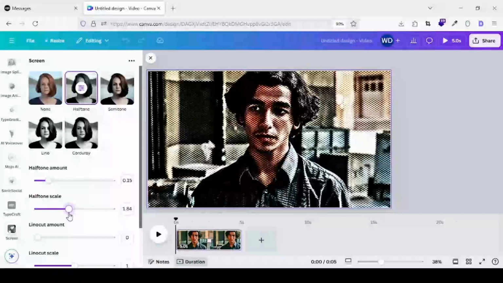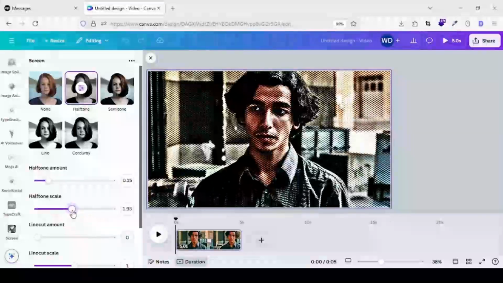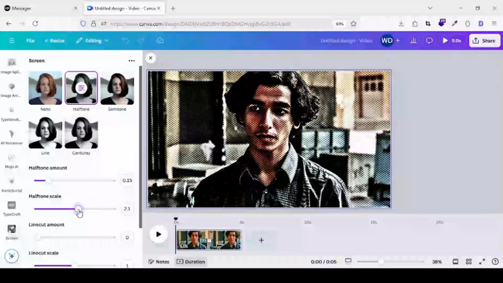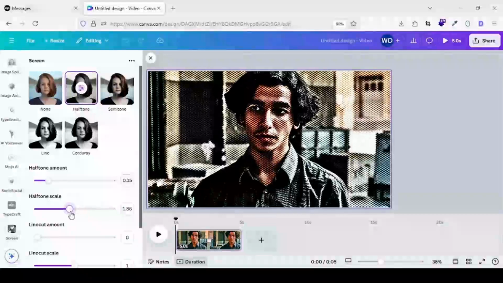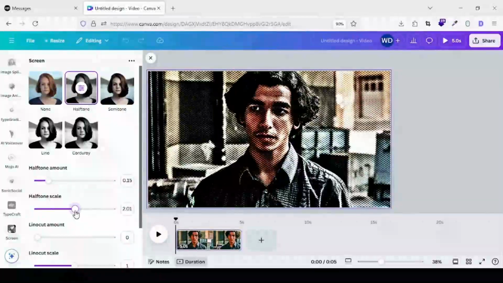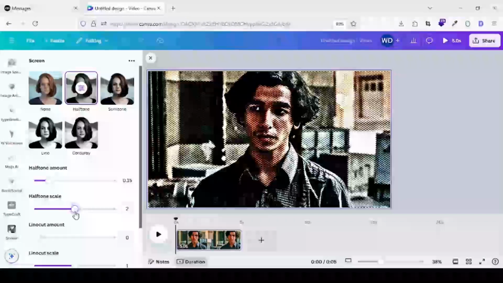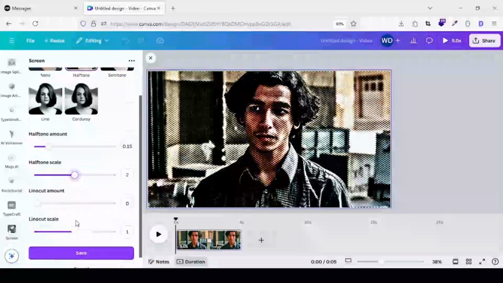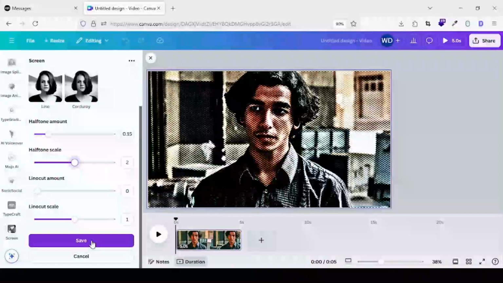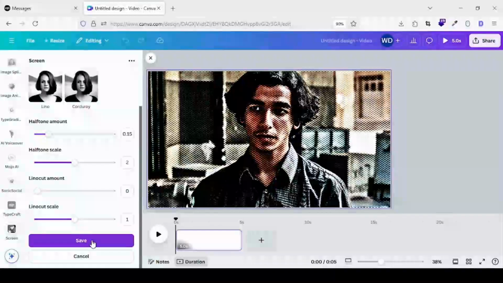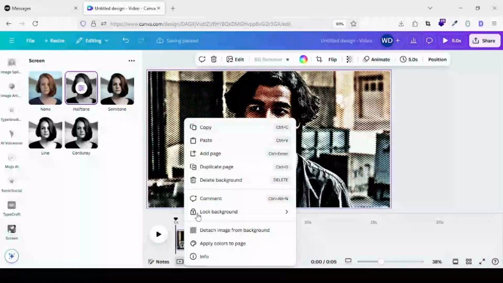Increase halftone scale. Like I will increase to 2. Click on save button. Now right click, detach image from background.